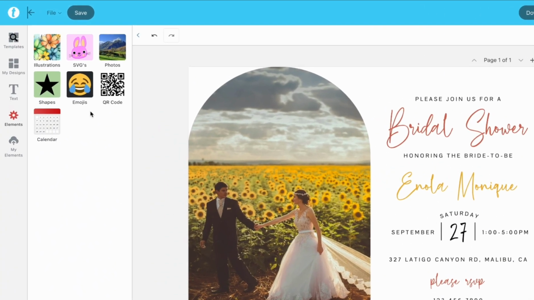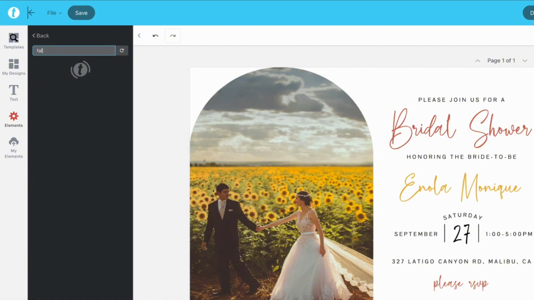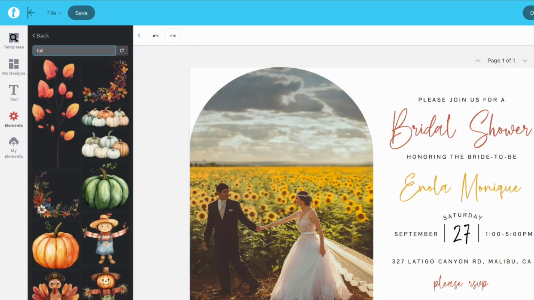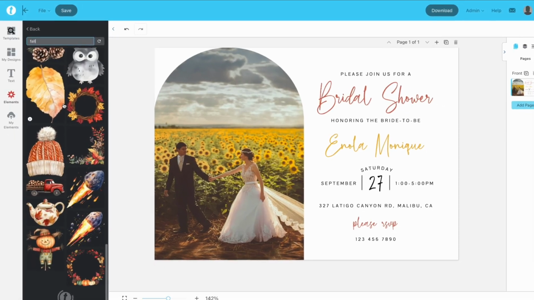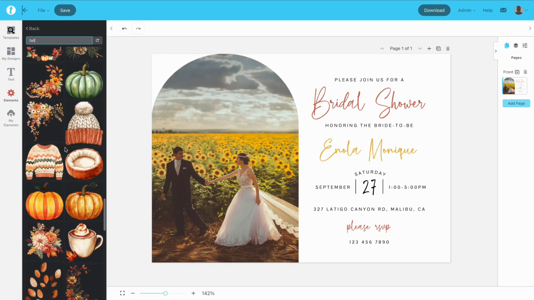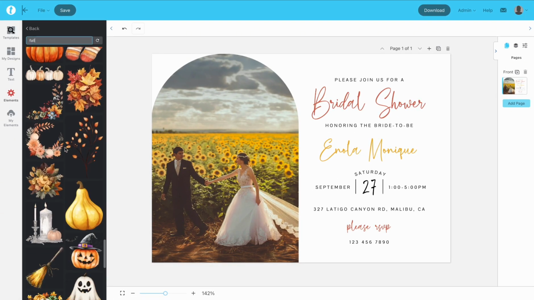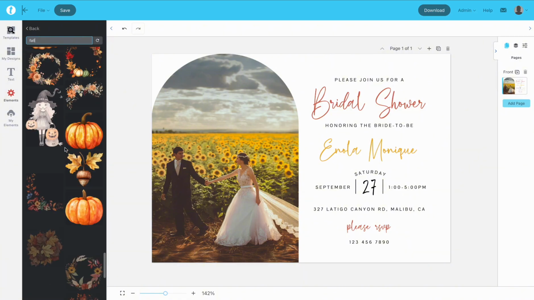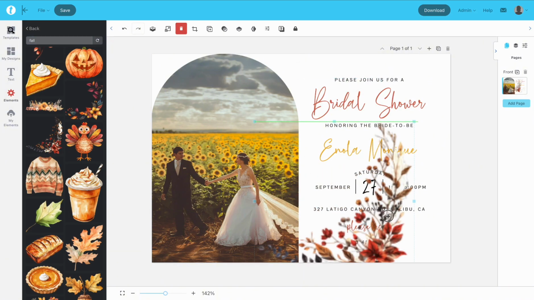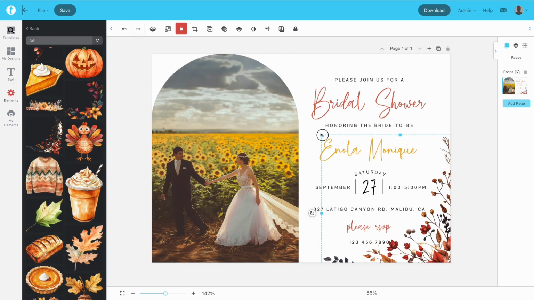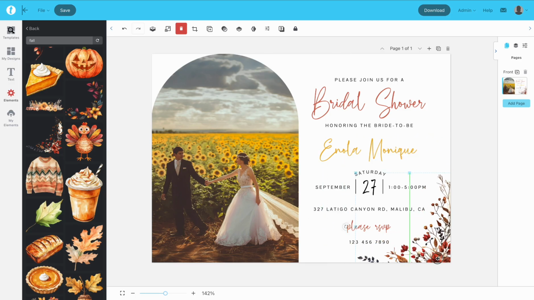Next, let's go back to Elements and click on Illustrations. I'm typing Fall. I'm looking for something subtle, maybe some cute leaves or fall florals to frame the text. This one looks great. Let's add it in and adjust the placement. You don't have to overdo it. A little goes a long way.